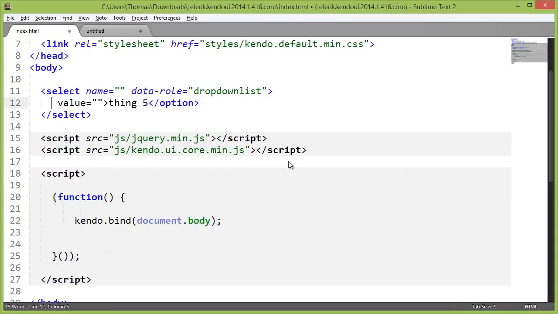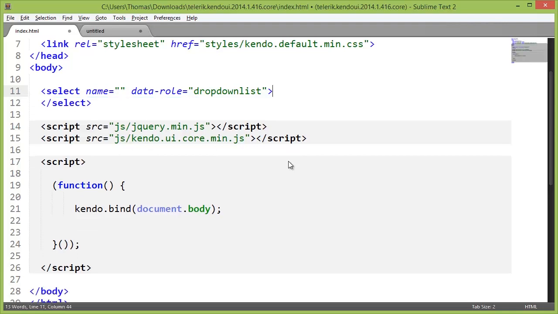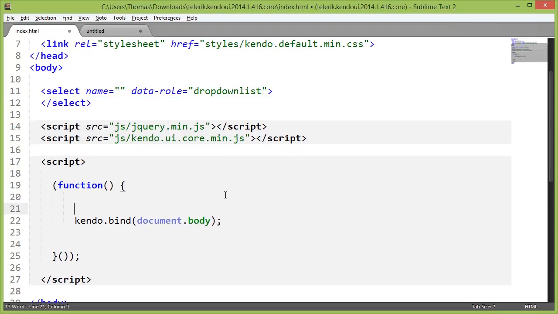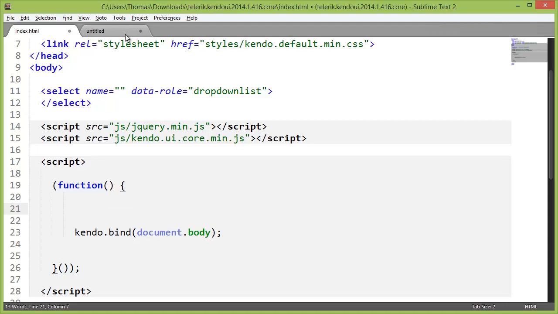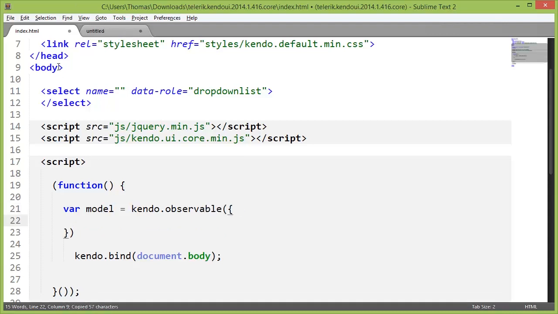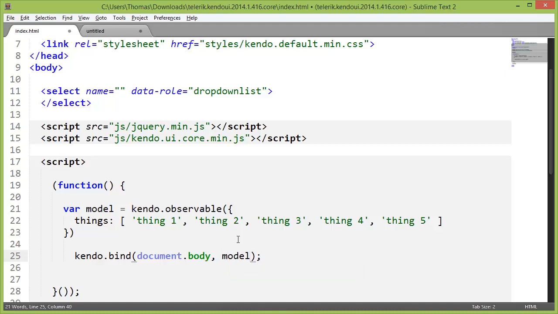It would be pulled from a server or a data source of some sort, and the Kendo UI has data sources, but it also has an MVVM framework that makes it really easy to work with the data that's in your JavaScript. So let's create a new model here, and models are always Kendo observables. I'm just going to create an array of things. All we're going to do is get the exact same output that we had when we were statically declaring these things before as actual HTML elements, passing the model into the bind statement.